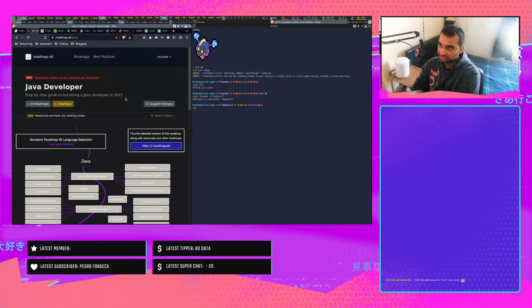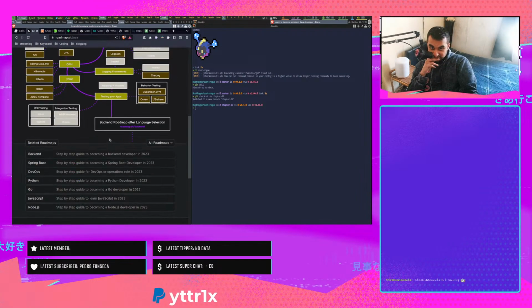Let me just add that as a to-do: open poll on roadmap.sh for mock server in Java, missing mock server in integration test Java roadmap. There we go. I'll get around to that eventually.